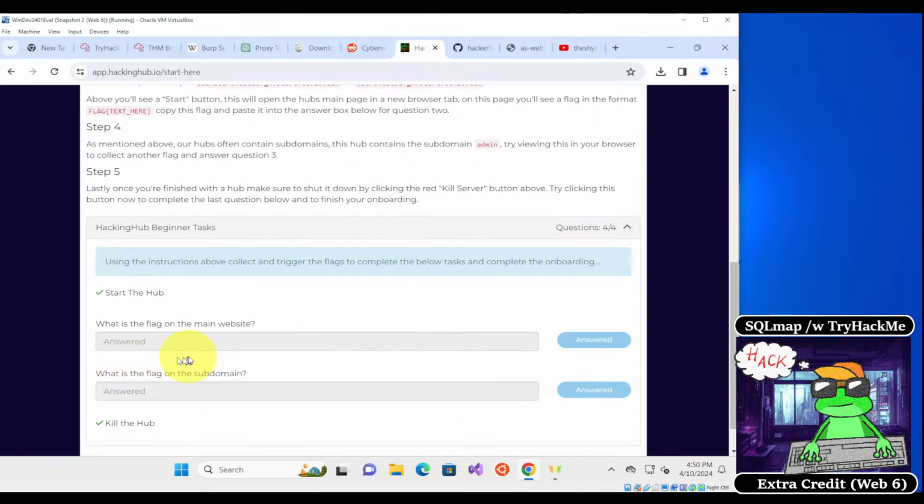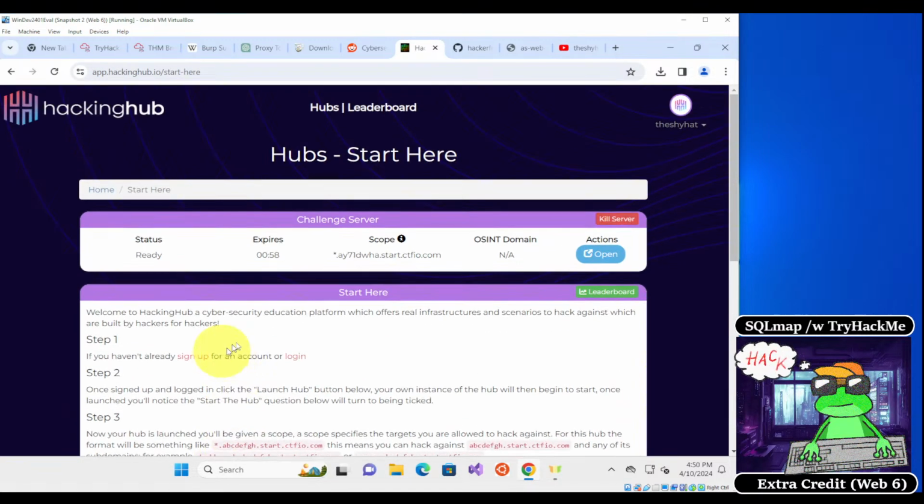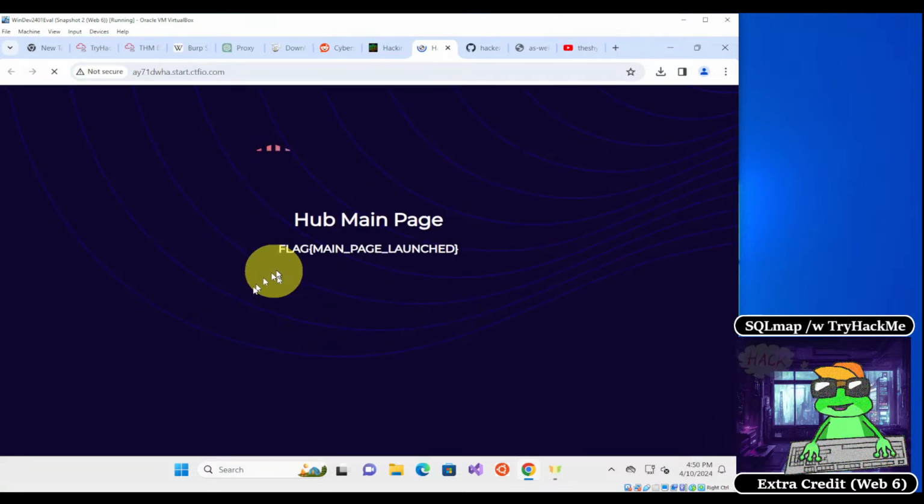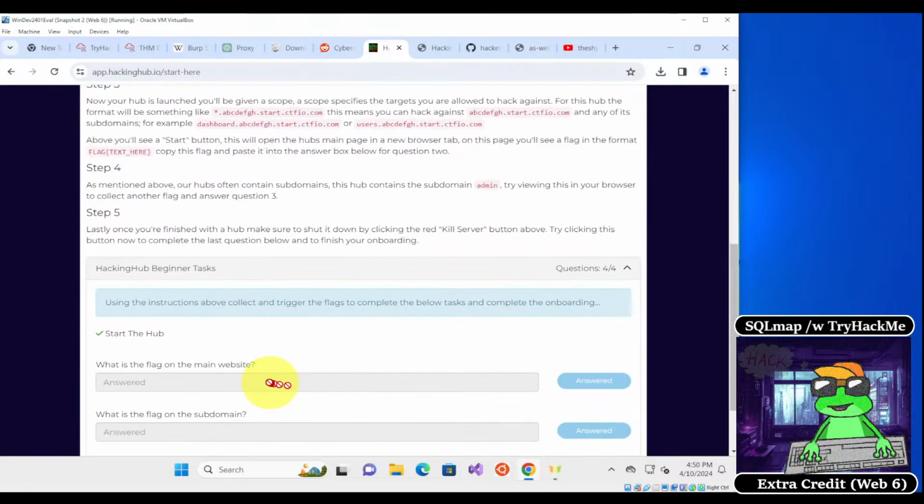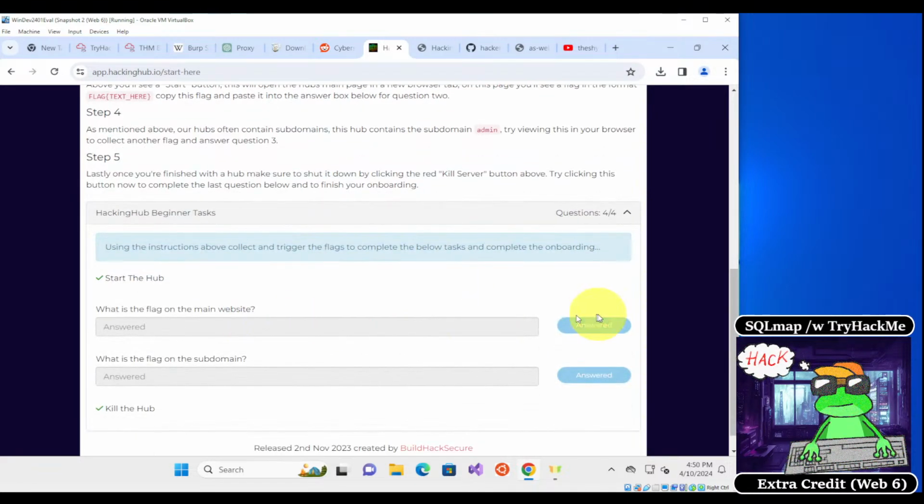So what is the flag on the main website? In this case, we can access the hub by clicking on Open right here. And then the flag for this particular question is located right here, so we can copy that and provide that as the answer. But I've answered this question.